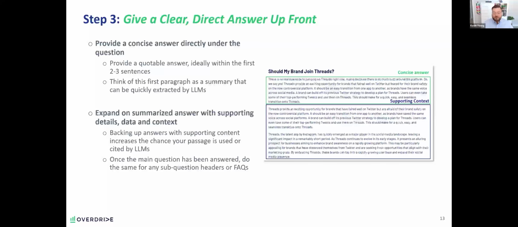And then once that main question has been answered, we want to do the same for any sub questions or FAQs. I think a great example of exactly what I'm speaking towards is this example on the right. We're asking, should my brand join Threads? And right away, we're saying there is no real downside to jumping on Threads. And so we say yes. So we're answering it right there in the first 2 sentences.